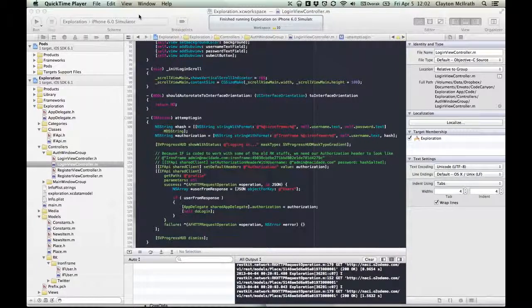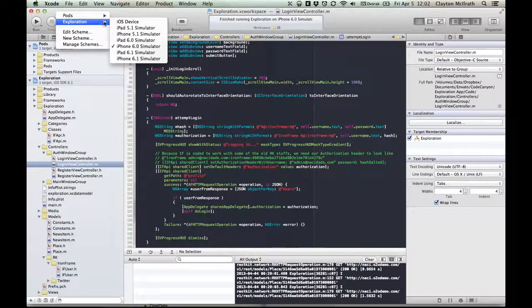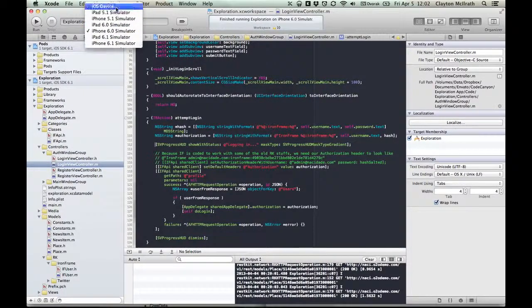Local search and exploration app. I'm going to show you how the app is built. Right now I have it set up using my Exploration iPhone 6 simulator. This works with 5.1 up to 6.1. I've tested it with all of these. So we'll go ahead and run this.